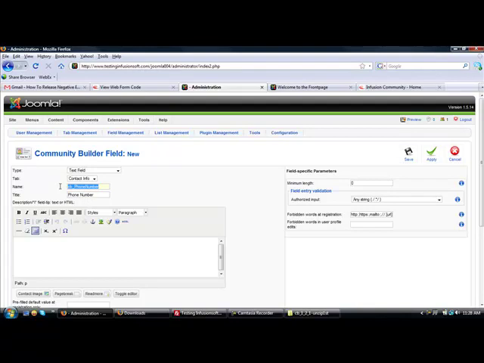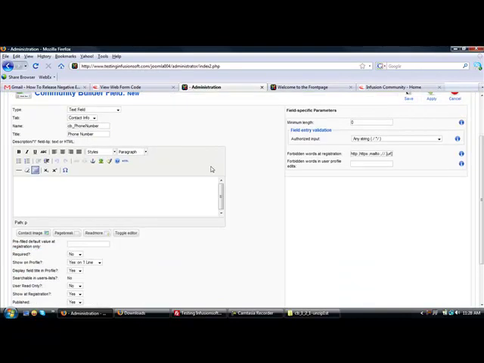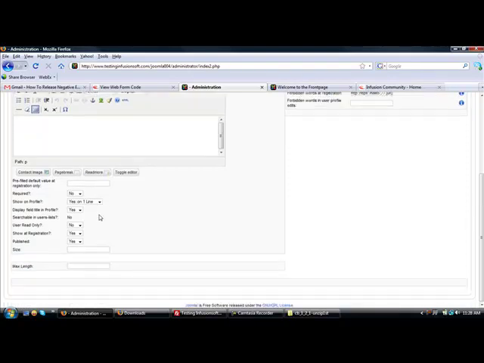So all that message was saying is that it had converted my field to a Community Builder format. Okay, there's my phone number. Is it required? We'll say yes. Should it be shown on the profile? No. And what this means is if you allow other users to view each other's profile, what information do you want public?